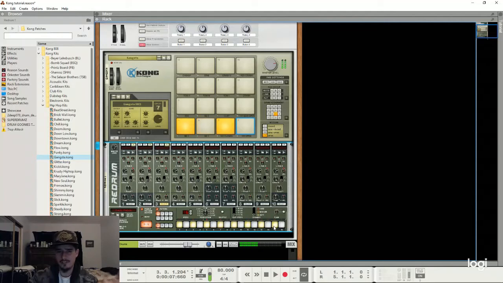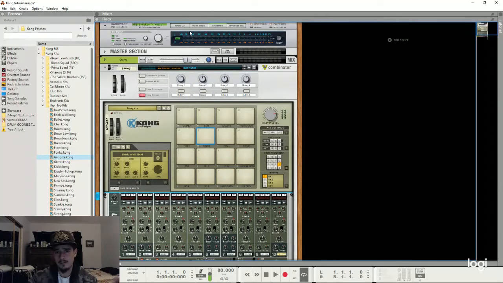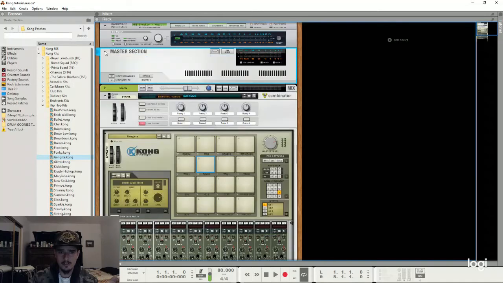I keep forgetting my computer's a touchscreen, so I can just bam. So that's a simple drum pattern. Then again, you always want to go up to your master section here, to your VU meter, and make sure your drums aren't clipping so you don't destroy your speakers. I'm hitting at a pretty nice level, it's not clipping, so that's fine.